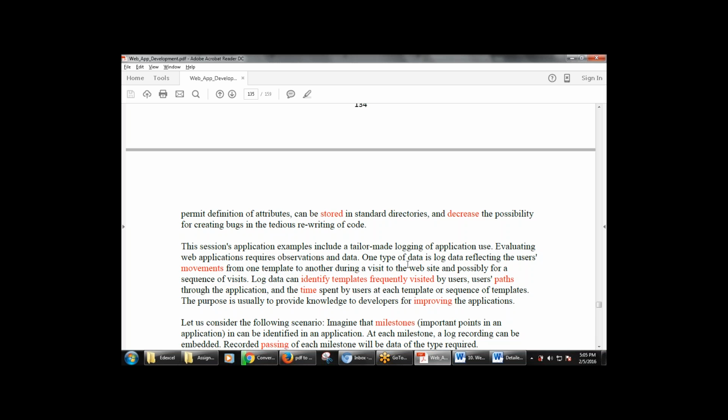And the sessions application template example includes tailor-made logging of application use. Whatever application we are using, we can log its use. Evaluating web applications requires observations and data.